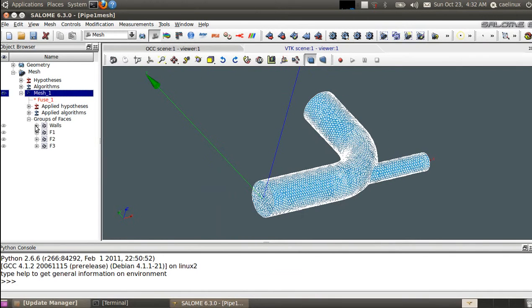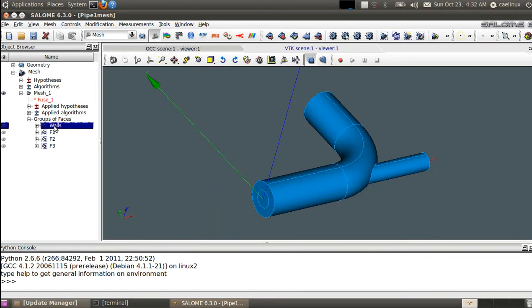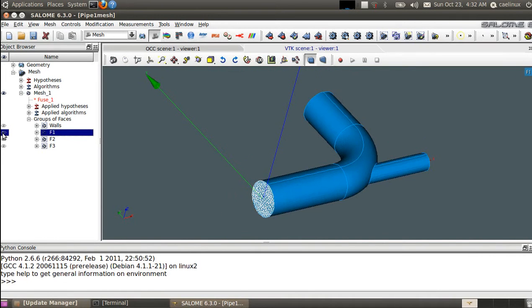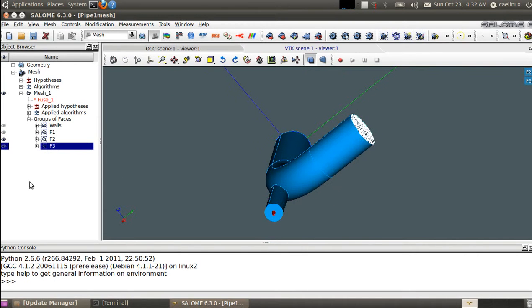And then we have already created groups of faces for the wall, you see it here, for the inlet, and for the two outlets. These are here actually. Yeah, these two. Okay. So that's for the initial setup. As mentioned earlier, look at the Flash videos if you want to know how to get there. So we need to set up a case for Code-Saturne now.